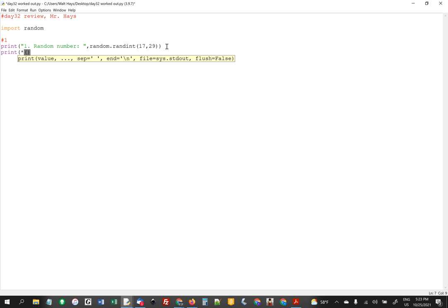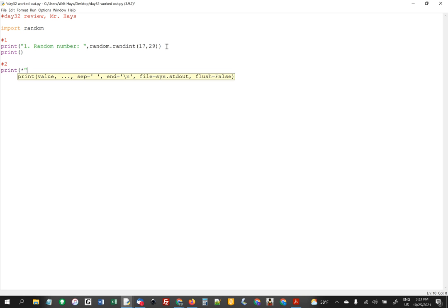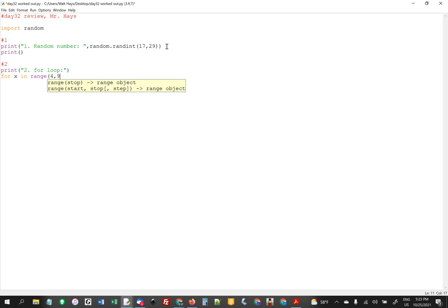And then I'd like you to print a blank line. A comment for number 2. And let's print 2 for loop. And the for loop, the numbers 4 through 8, one number on each line. So for x in range 4, 9, you have to do one more with a for loop than what you want. And we can do it like that. And then I want another print afterwards, just so that we have everything spaced out nicely.